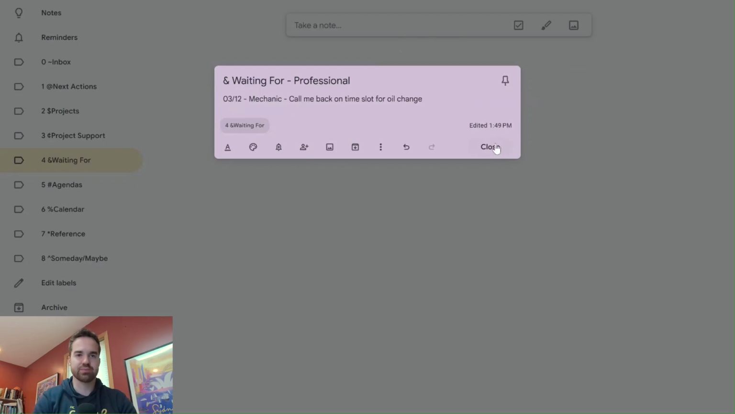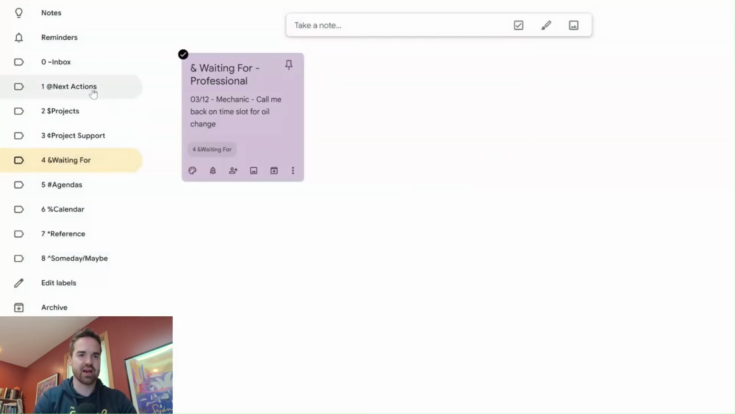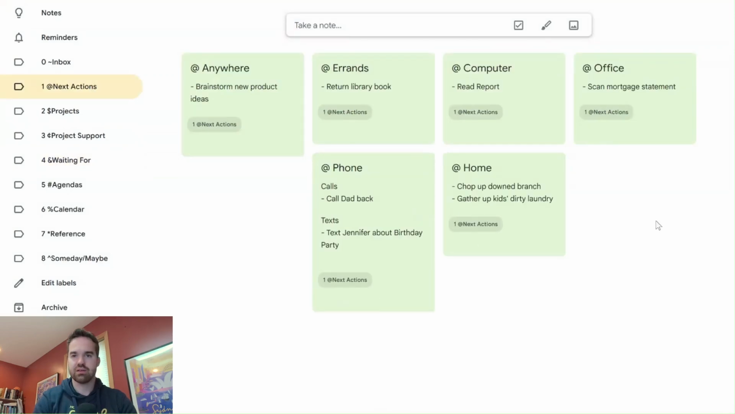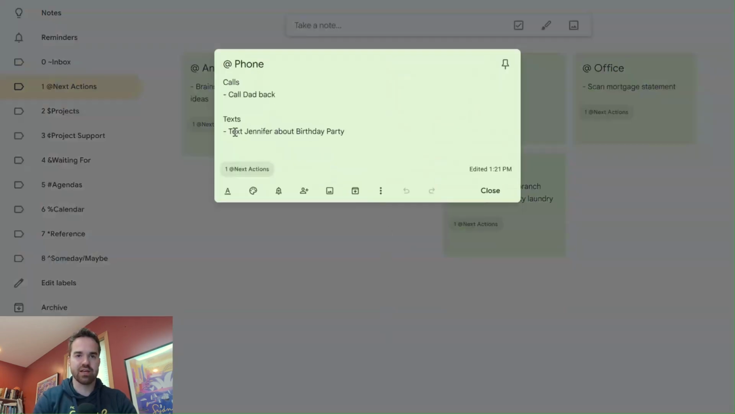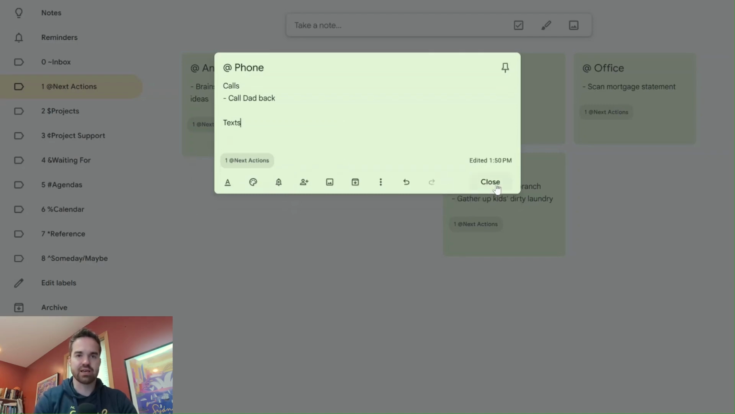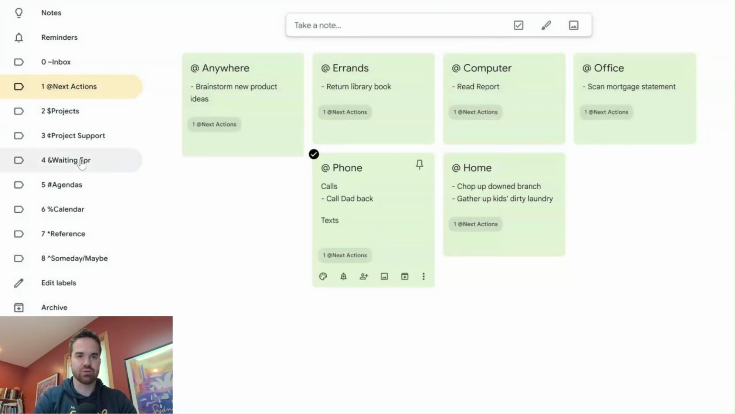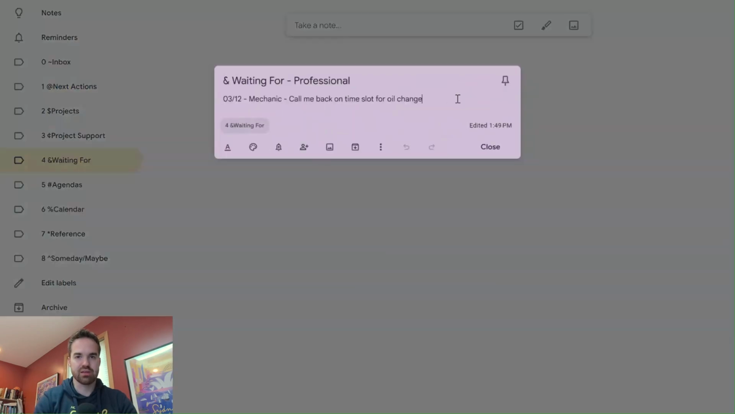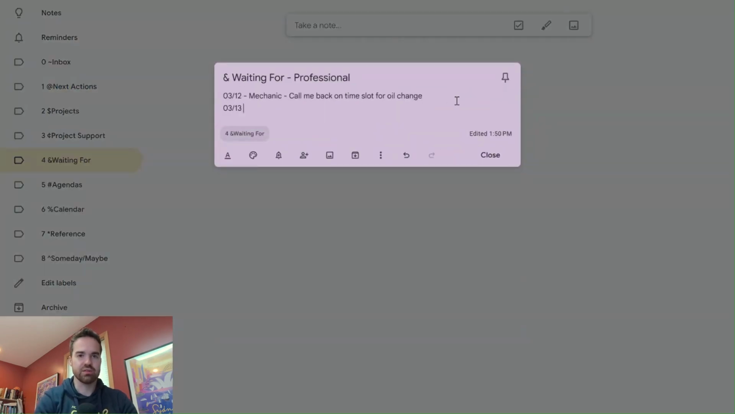Let's do a real live example of using the waiting for. So I'm going to go to my next actions, and let's say I go, oh, it's a great time. Let's text Jennifer about the birthday party. So I grab my phone, I write up a nice text with a handful of questions, and I send it off. Boom, I've done it. I've sent the text message. It's complete. I then go to waiting for, and let's just say it is 0313. Jennifer, details on birthday party plans. I'm waiting for that now.